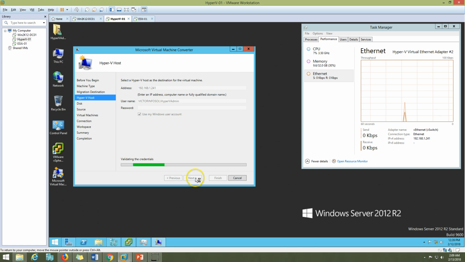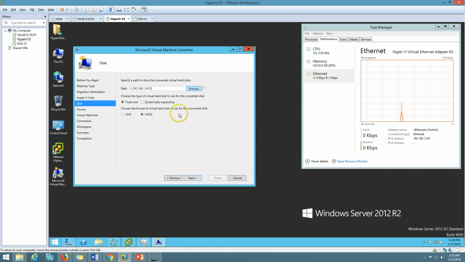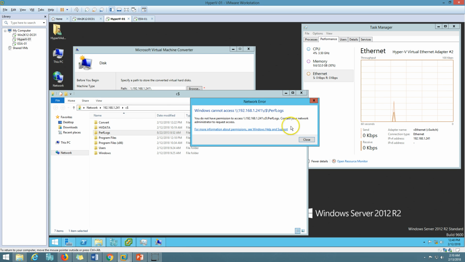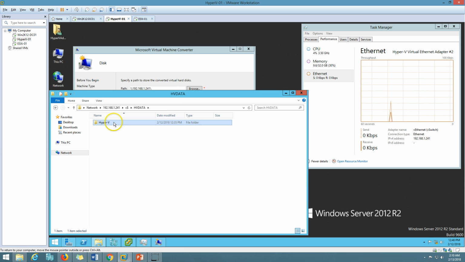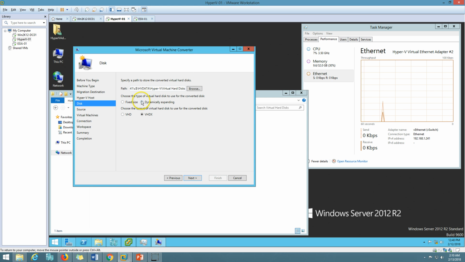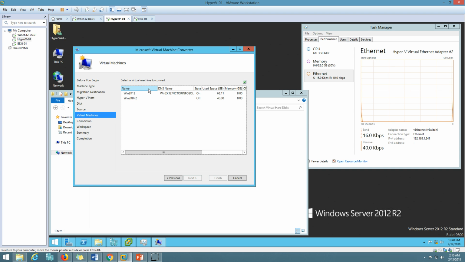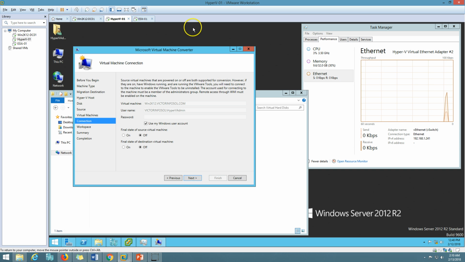We are good. Click next, and we have to put the source disk address. So I'm going to put my HV folder disk and paste it, and I'm going to use the dynamic expanding disk. Click next and put the IP address for your ESXi or vCenter. So I'm going to put my ESXi 5.5 address. Click next, and we have one machine running which is win2k12. So I'm going to migrate this machine.